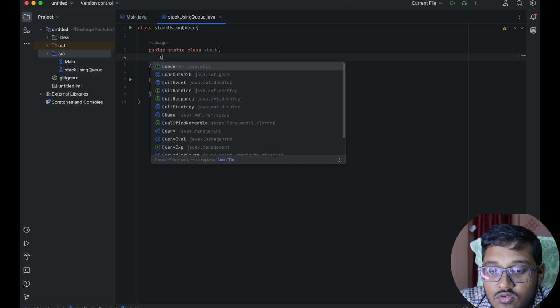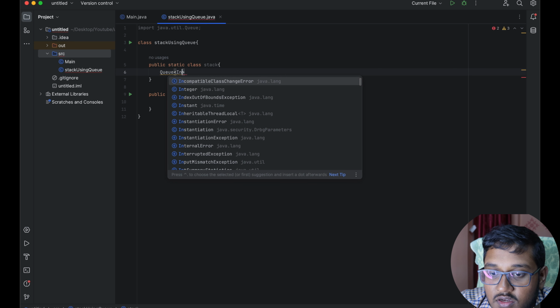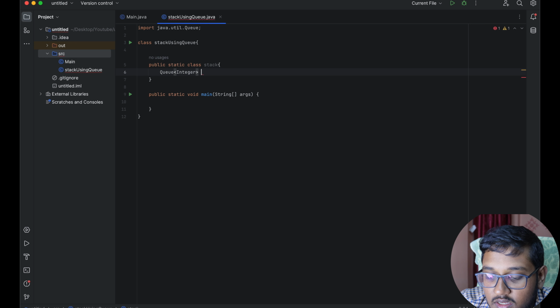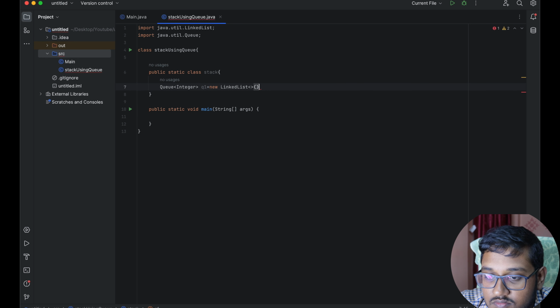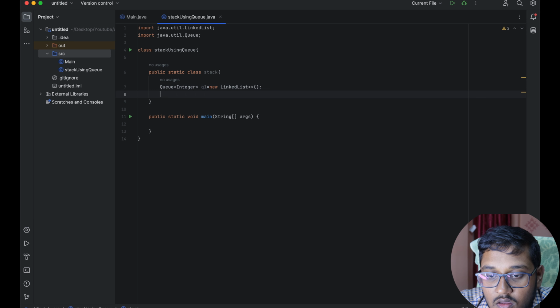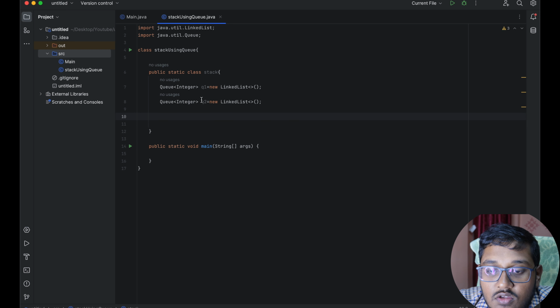Here we will make two queues. So, Queue of integer q1 equal to new LinkedList, and make this one as well, right? This is Q2. So after this, Q1 and Q2.